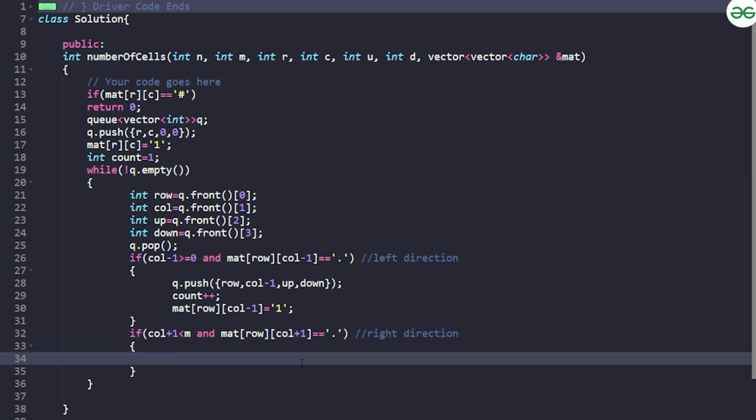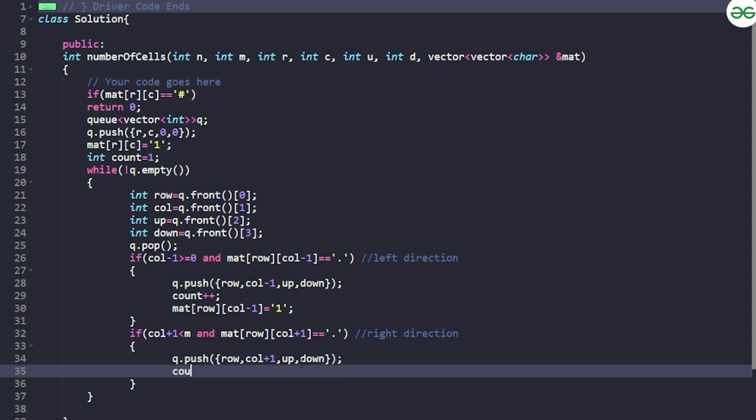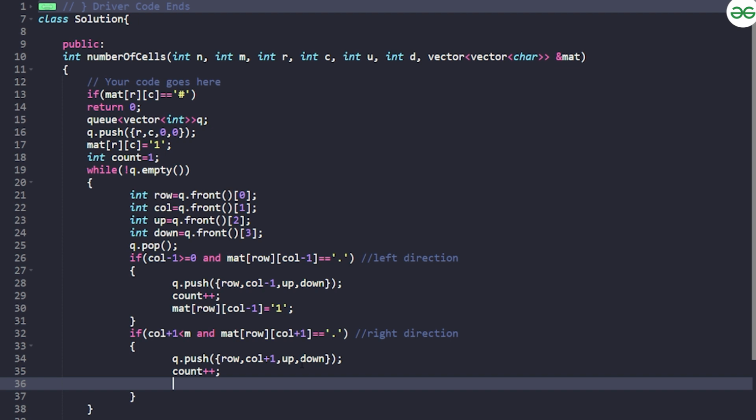So in that case, I'll do q.push, I'll push the row and the column plus 1. Up and down will remain the same because I haven't done any up or down movements, since I'm moving towards the right direction. And I'll definitely do a count plus after this. I'll mark the right cell as visited because I've put it into the queue, so row column plus 1 is equal to 1, right?